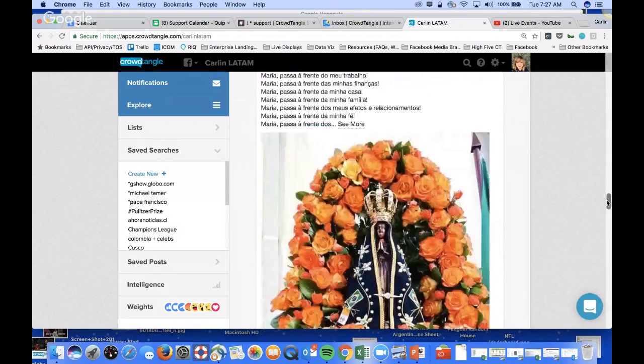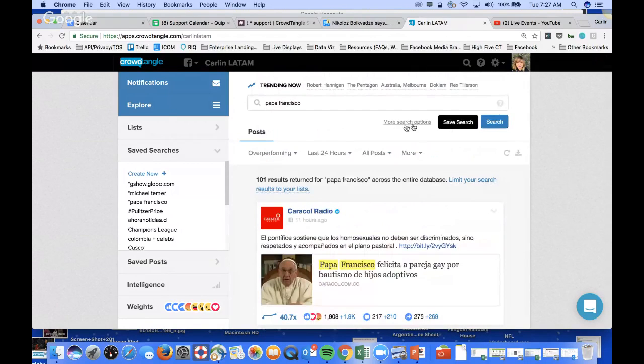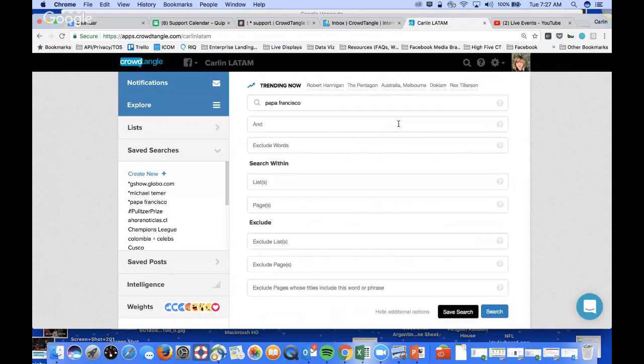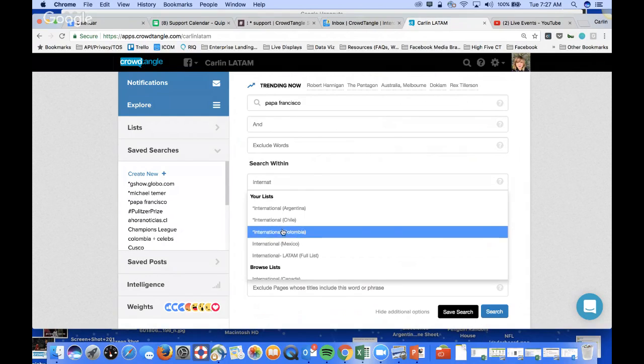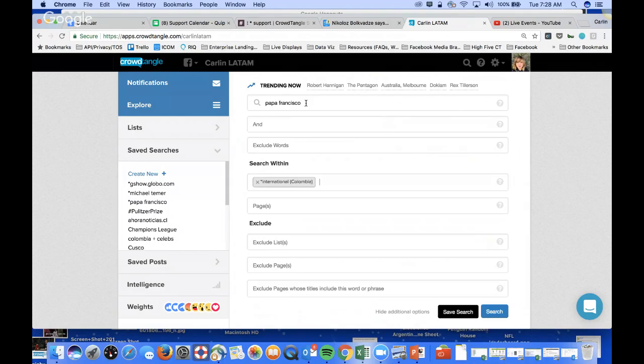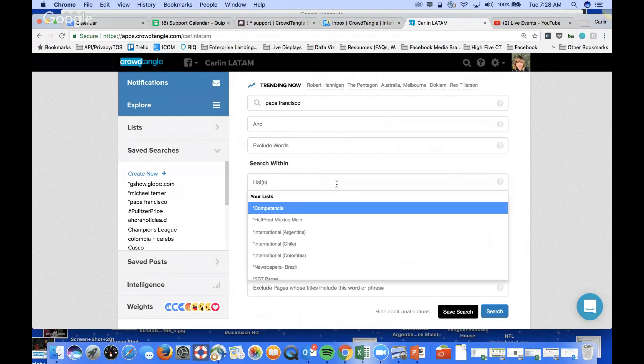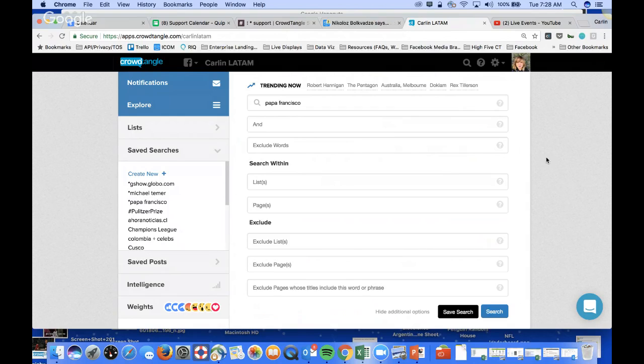So you can easily just come in here and create this. Once you click more search options, you'll see that you can get more specific and granular as far as how you actually search. So for example, that list of Colombian media that we looked at, maybe I just care about that list. So I want to see how people in Colombia are talking about the keyword. Really easy way to do that. So you can exclude content, search within lists. So you have a great ability to get very specific and really granular with your data.